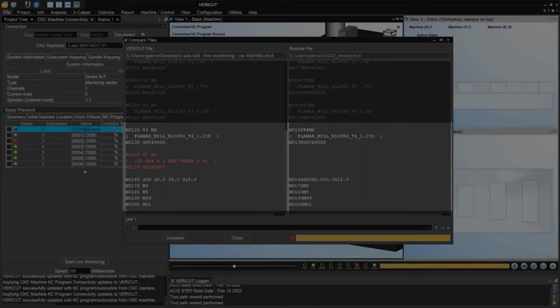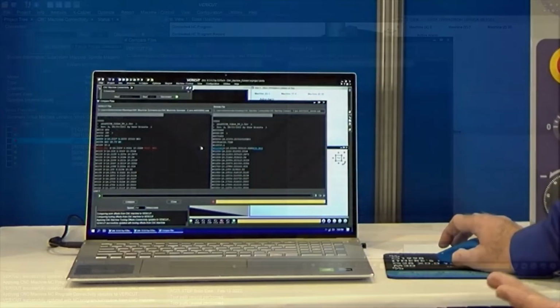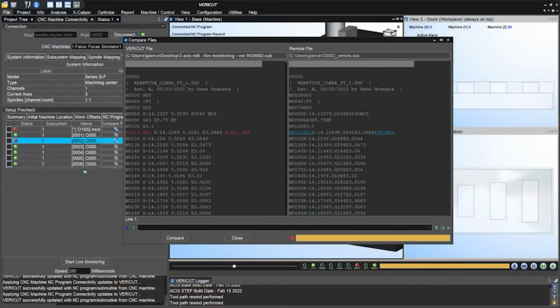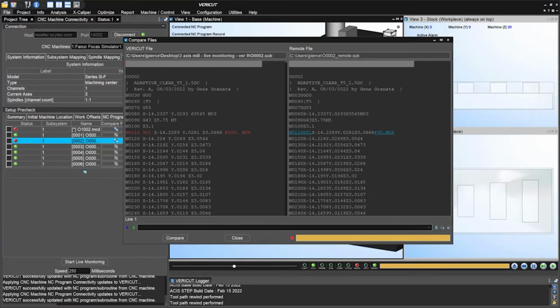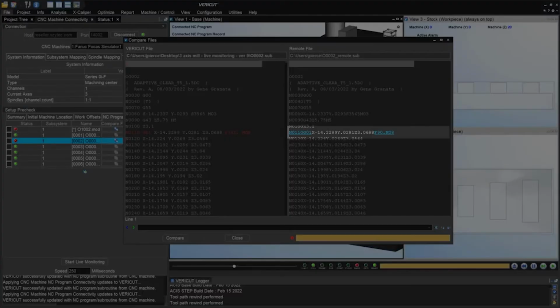And you can see down here it shows that there's a difference with a subroutine. We can also see other differences if someone went in and did a manual edit to the program. You can see here on the left, we had originally programmed a feed rate of 100 inches per minute, but someone went in and made a change, and now we have a feed rate of 90 inches per minute.